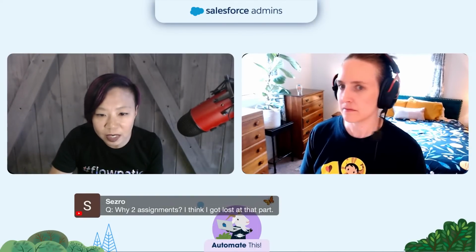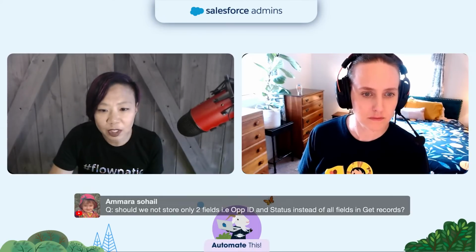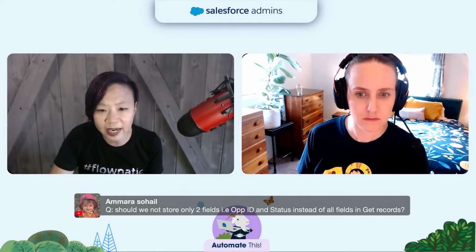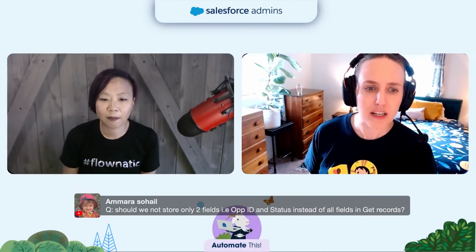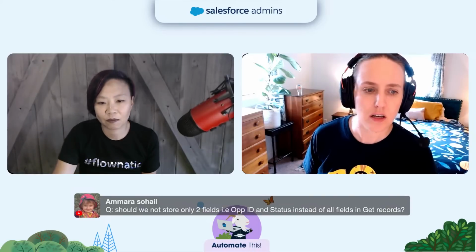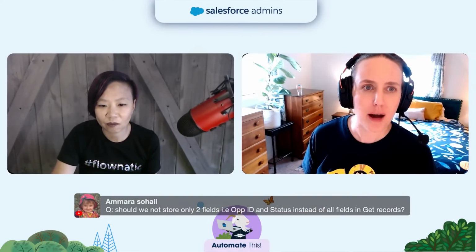Next question from Amara. Should we not store only two fields, opportunity ID and status, instead of all fields in a Get Records? I don't think so. We could be concerned about storage limits, possibly if you're running up against tons of records. But I like this store all fields option. I haven't had any problems with it.